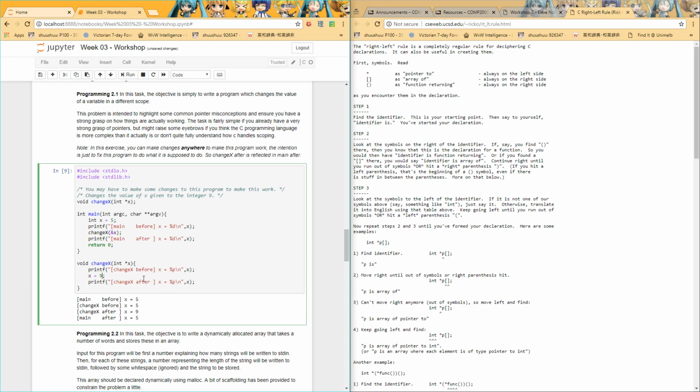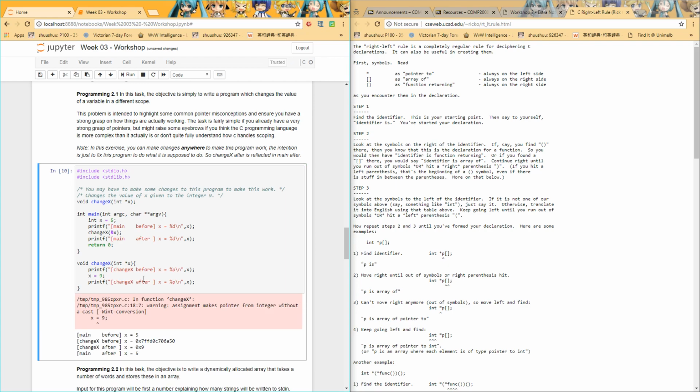And then we see that this doesn't quite work still. So that just changes x to 9 still. So that's still a local variable. So what we need to do is follow that address in x.